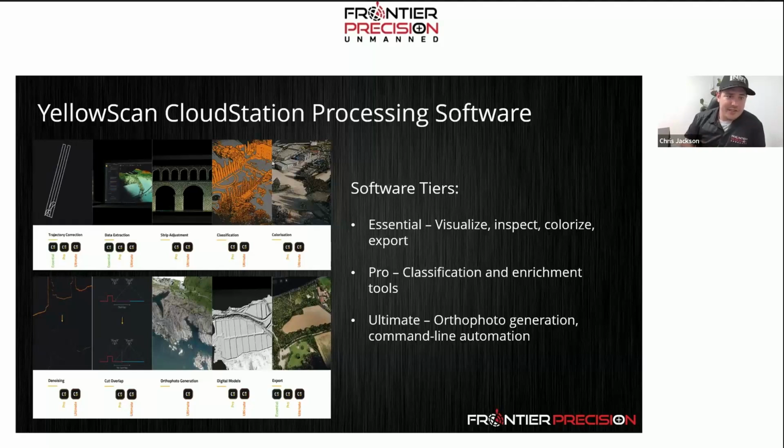So kind of the first thing that we're doing is a trajectory correction. That's basically eliminating any errors that might have come from the satellite information, where it's most accurately representing where it was in space while it was flying, and also giving georeference to your points.